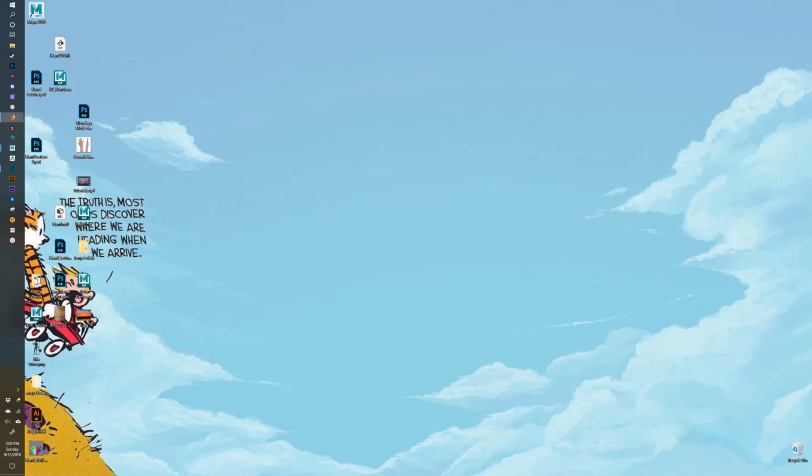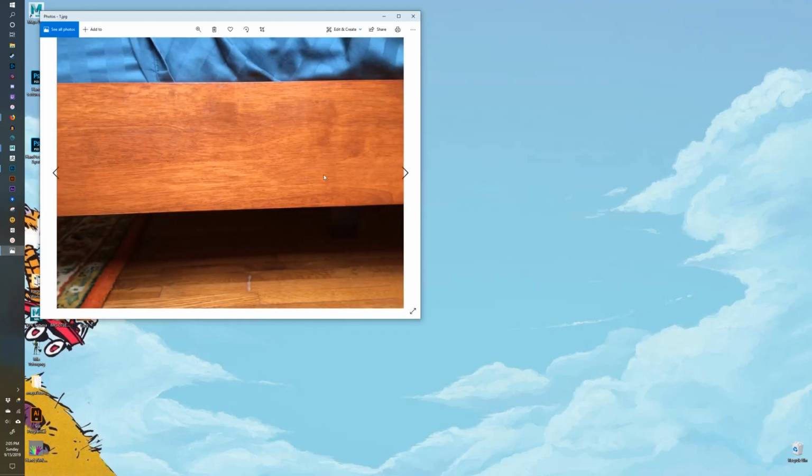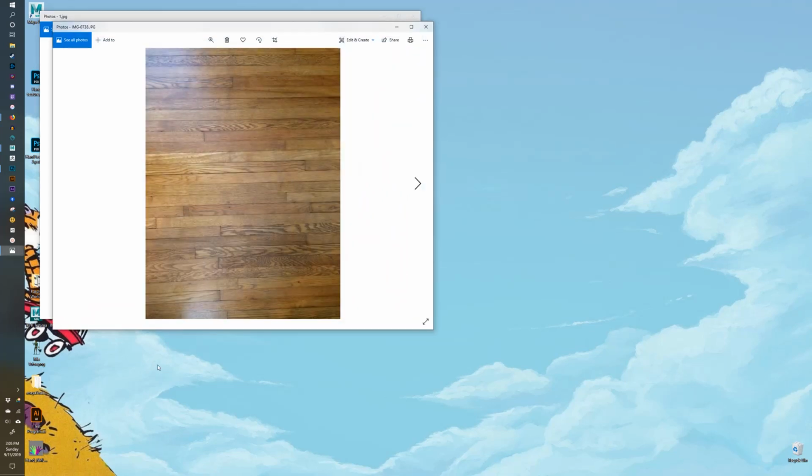All right, I'm just here on my desktop and I have two photos that I took just a little bit ago. One is of a board on my bed, and the other one is a top-down photo of the hardwood of just one part of the floor in one of the rooms in the apartment. So using these photos, we're going to generate our textures.